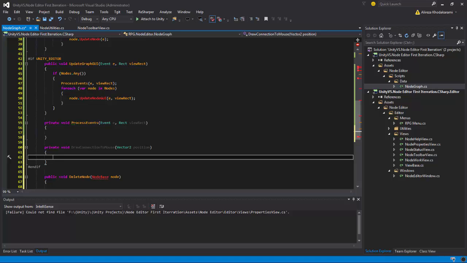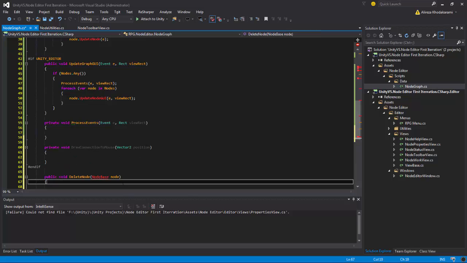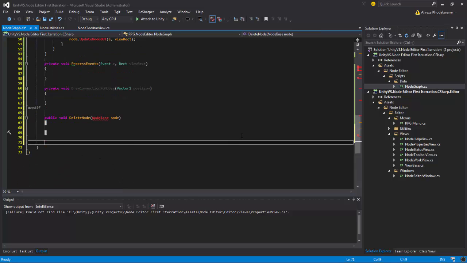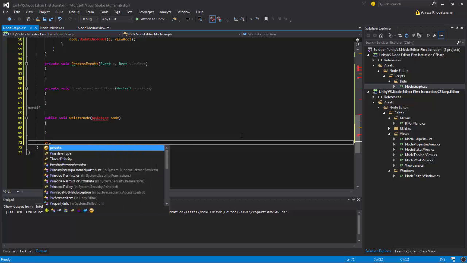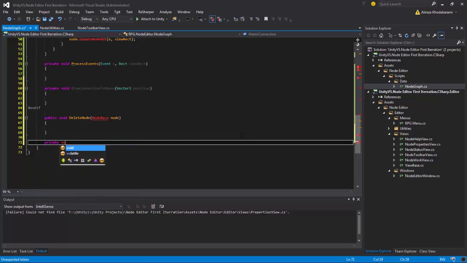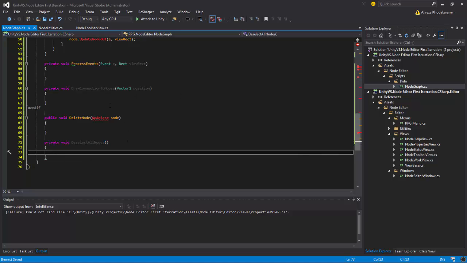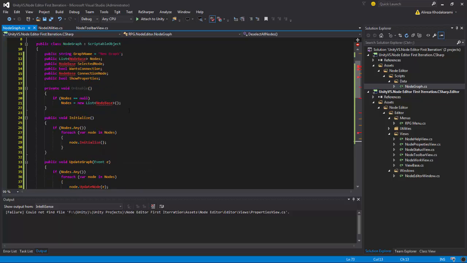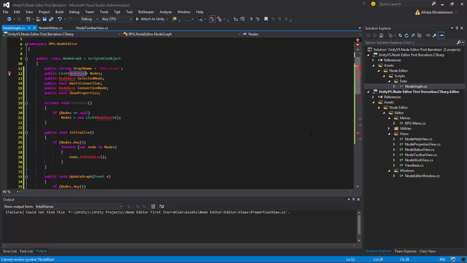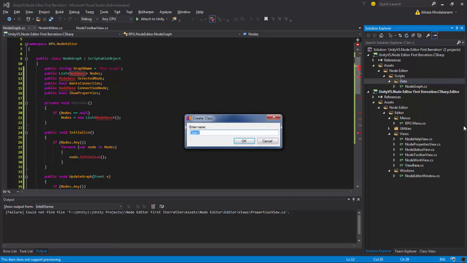So any more? Yeah, one more method, and it's again a private void deselect all nodes. We will come to these guys later, but as you see, we need the node base, so I will add it here, node base.